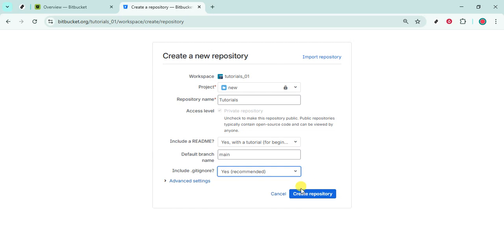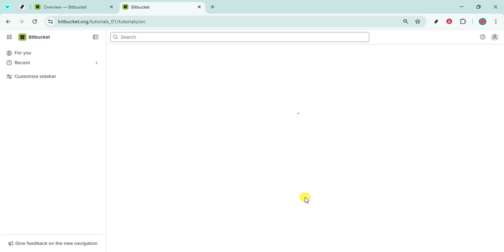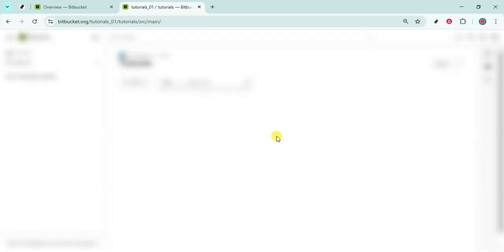Click Create Repository. Bitbucket will generate the repo and take you to its landing page. You're now ready to push code. On this page, Bitbucket shows clone and push instructions, including the repository URL. Choose HTTPS or SSH based on your organization's policy. If you use SSH, make sure your SSH key is added to your account. If you use HTTPS, consider an app password for secure access.